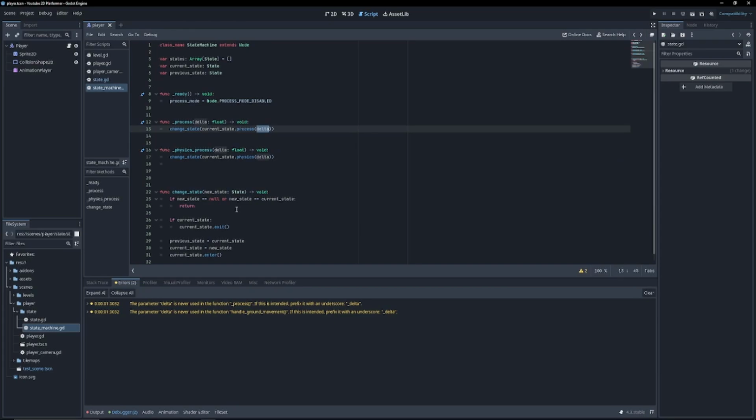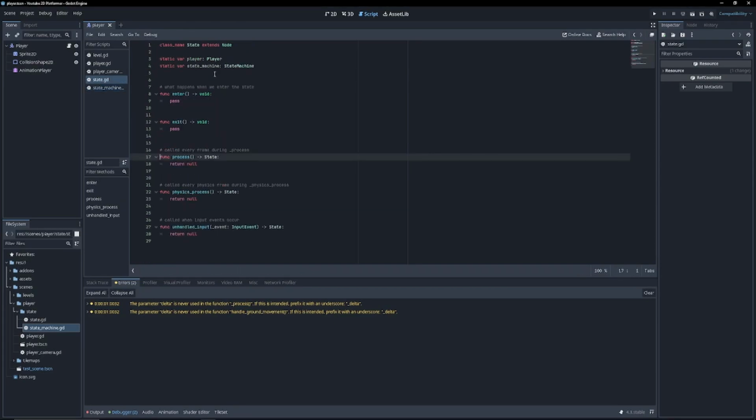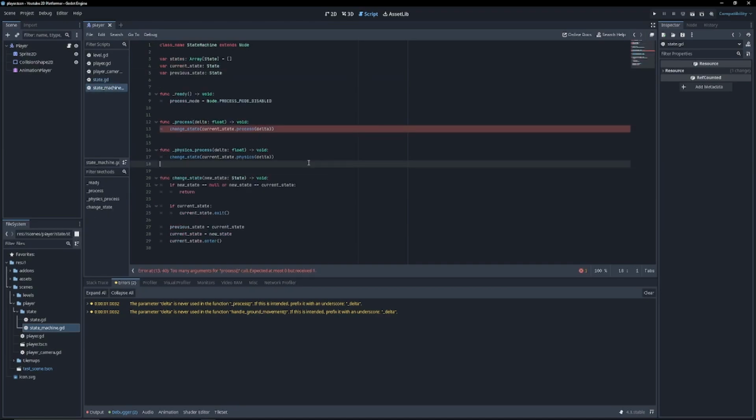Oh, but I'm actually incorrect. We should be adding that. So apologies. This should be taking in a delta of float. And this should also be taking in delta. So now that should clear those errors up. Sorry about that.